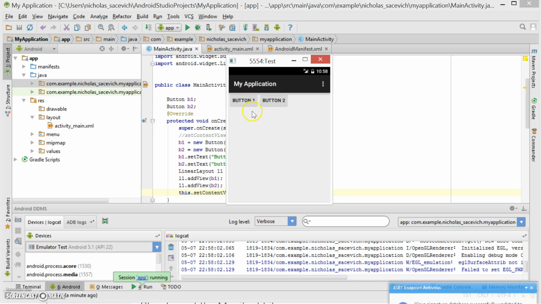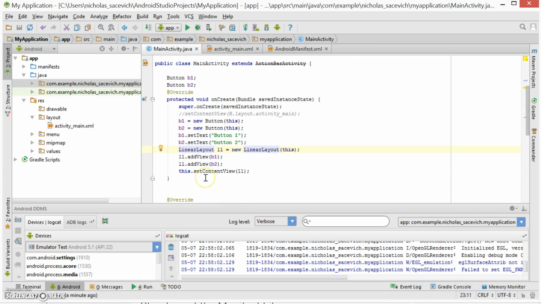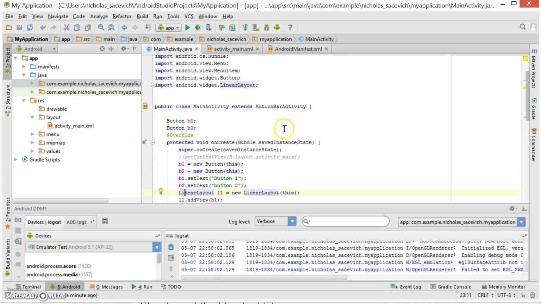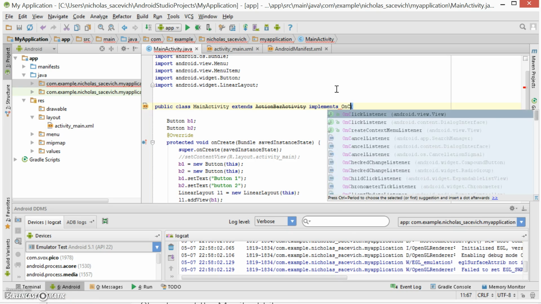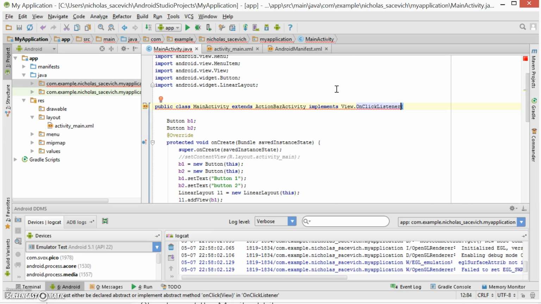And through the magic of video, you don't have to wait for me, you can see the finished result. So I've got my button 1 and button 2. So obviously the next thing I'm going to want to do is do something when the user presses that button. Now in Swing, what I would do is say implements action listener here. In Android, it's on click listener.